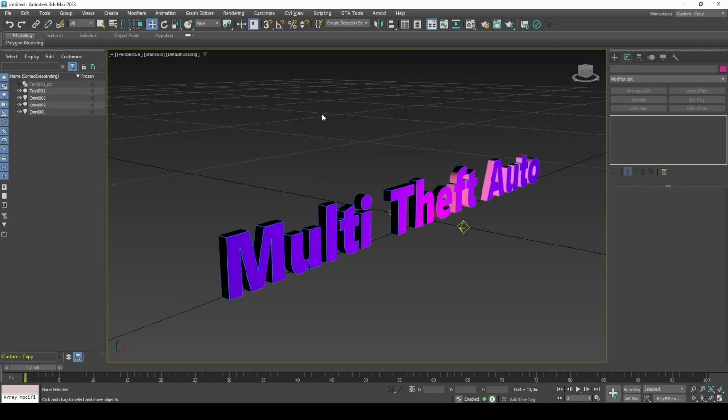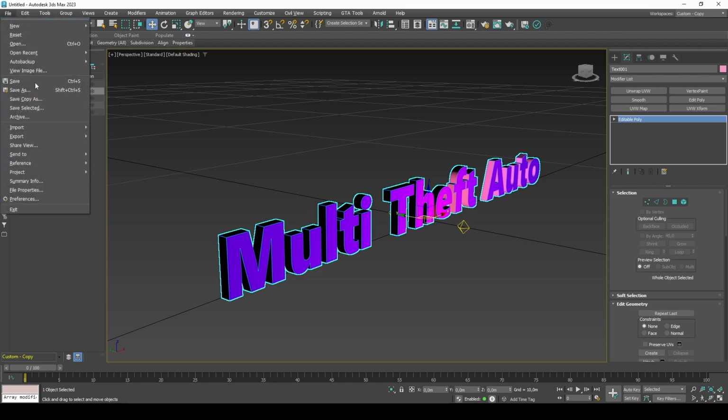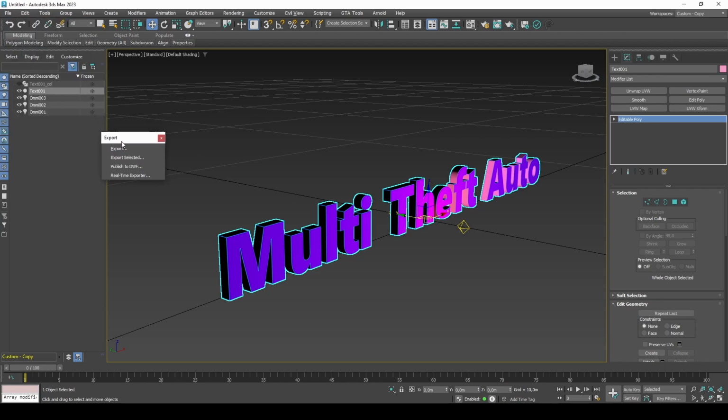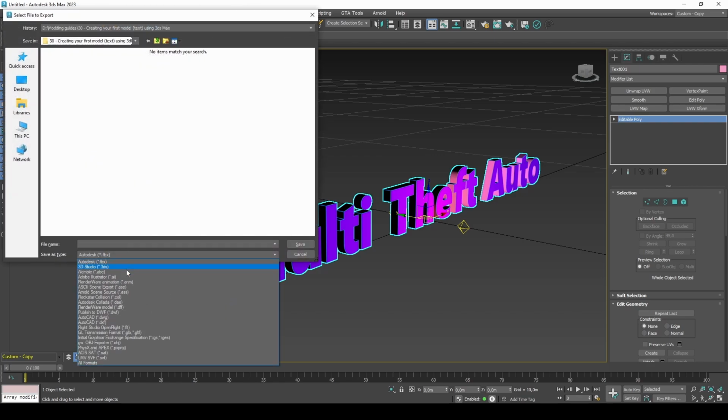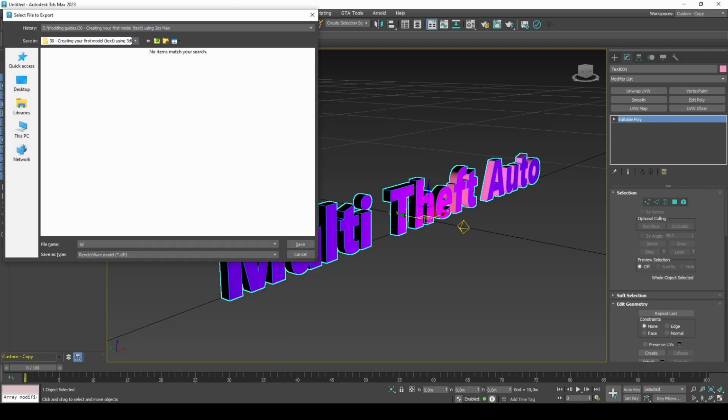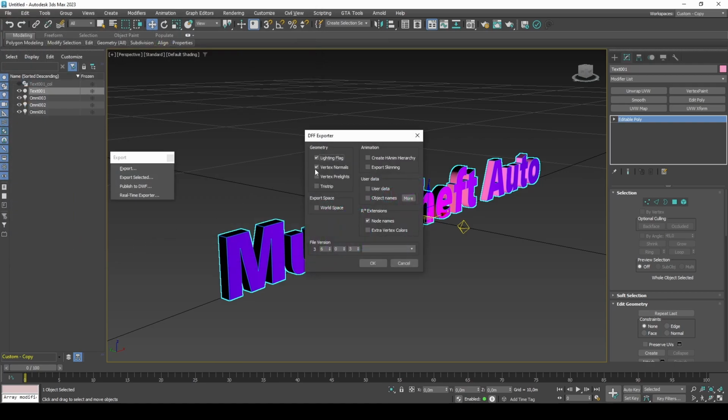We are now ready to export to DFF. To export DFF with the Heroes plugin, head into File, Export, choose DFF and give it a file name. Untick vertex normals and light flag, and tick vertex prelights.